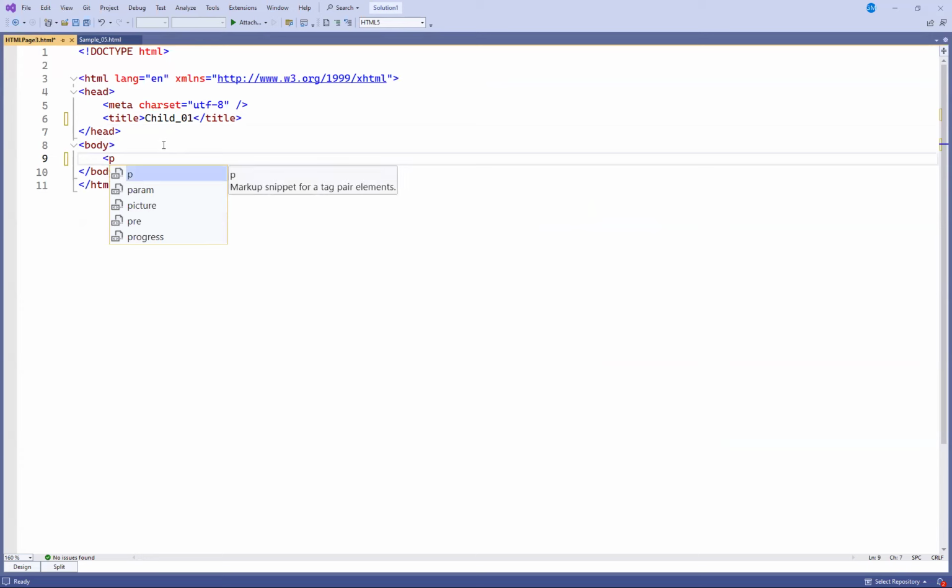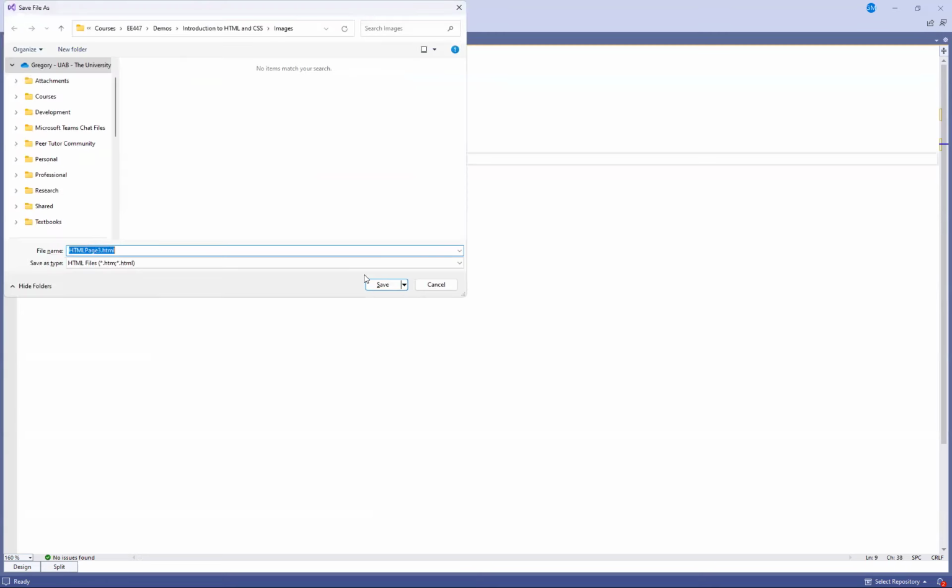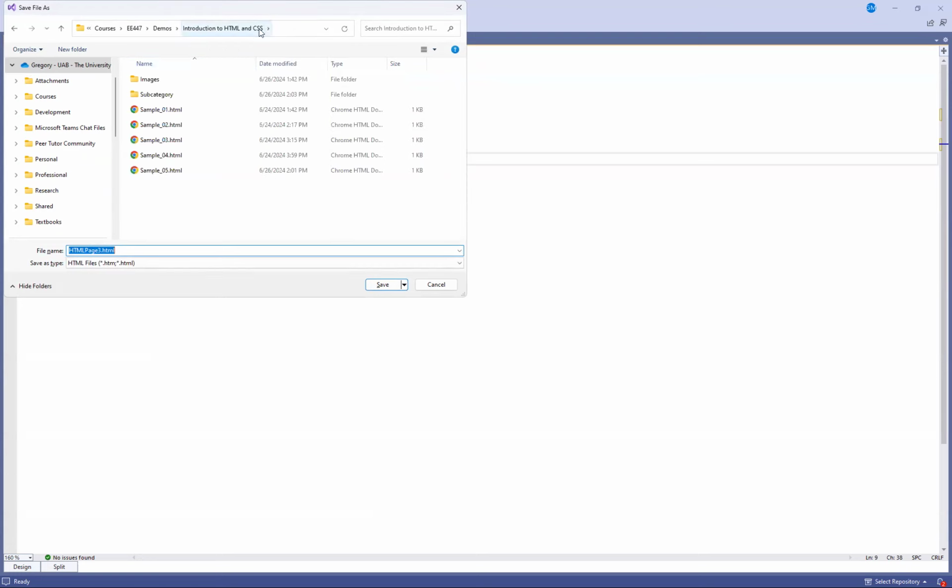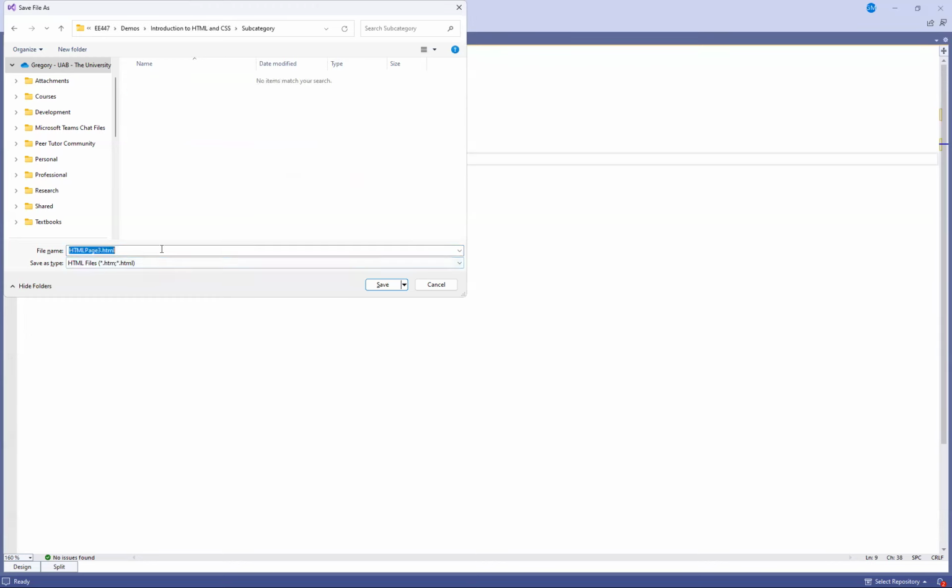And as far as the body of the HTML file, it doesn't really matter too much what you put in there. Just put something in there that indicates there's some content, unlike what we saw earlier where we just had a blank page. And I'm just going to say this is an example child page. Now, the idea here is that I want to be able to see how I can relate this page with our earlier page. And you can see here, I'm going to go to my introduction to HTML and CSS folder. I'm going to go into the subcategory folder, and I'm going to call this one child_01.